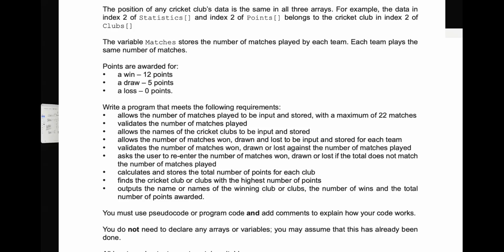And then we're going to check to see, is that greater than the number of matches that they played? And they all played the same number of matches, so that's okay. So we need a while loop again for that, because if they enter it incorrectly, just like we did here, we need to validate the input, so we're going to do a while loop.